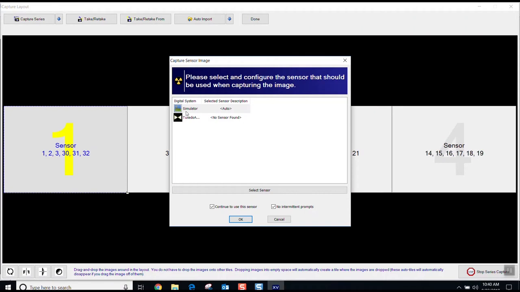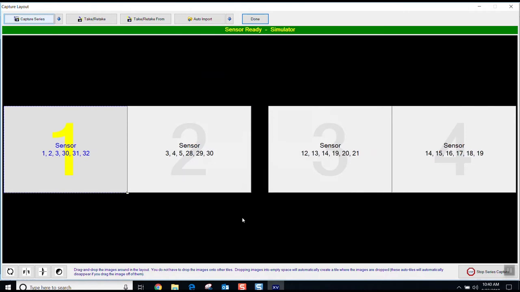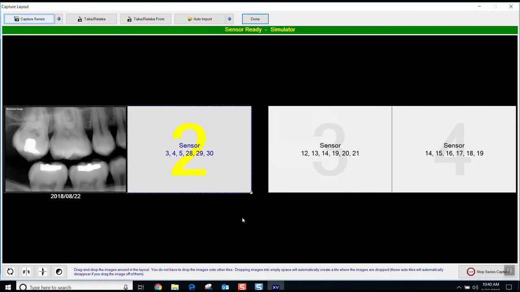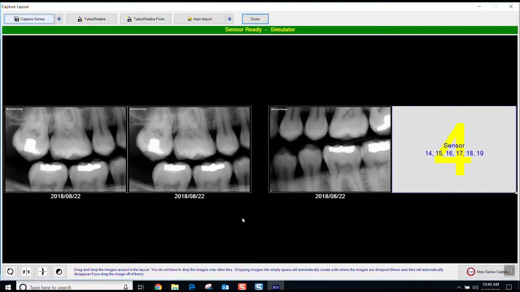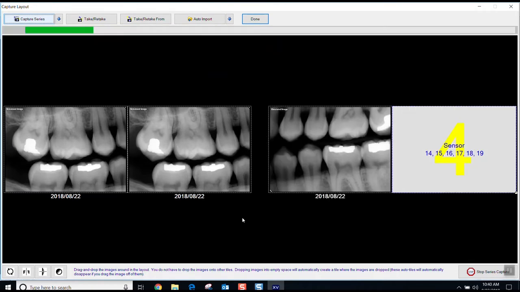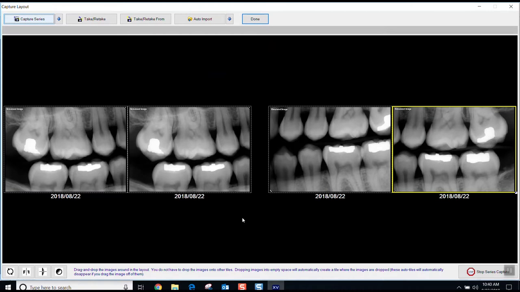For training purposes, I'm going to choose my simulator. You would be choosing your sensor. I want you to make sure that the option to continue to use the server has a check mark and no intermittent prompts has a check mark. So we'll say okay. It's going to prepare the sensor. The image is going to be captured once you've taken it, and it'll immediately populate and move on to the next tile and wait for you to take that image.